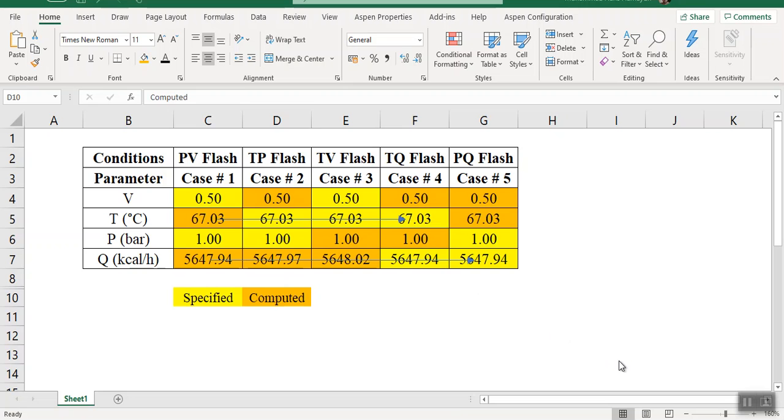In our next video, we will learn how to calculate heat of vaporization for different components.